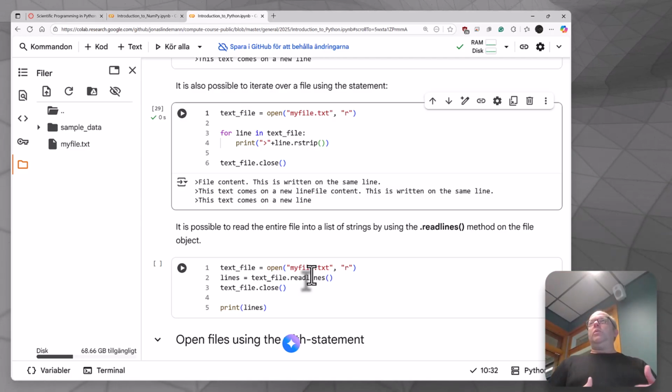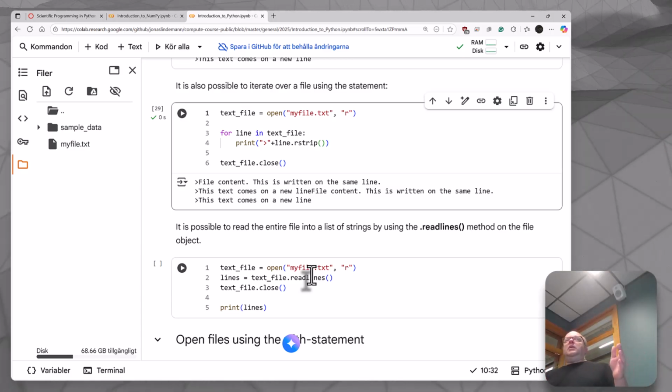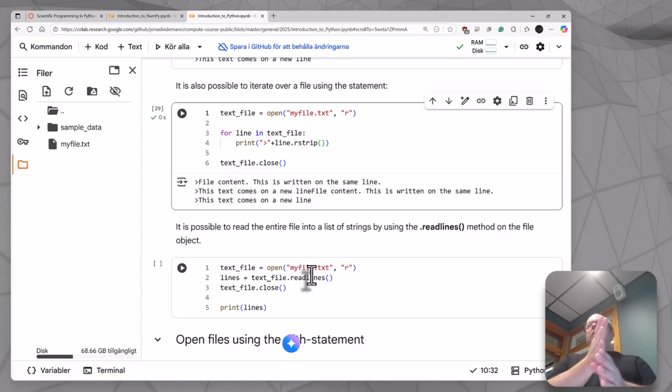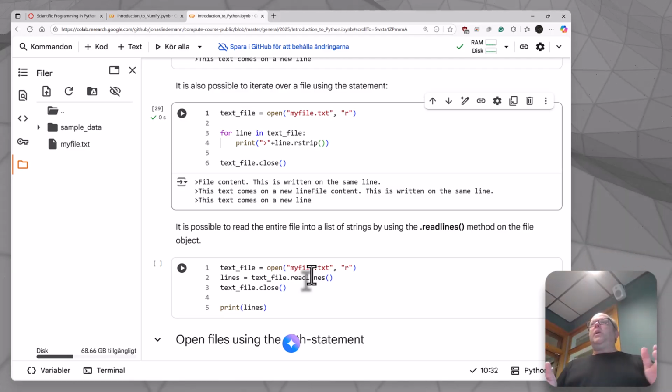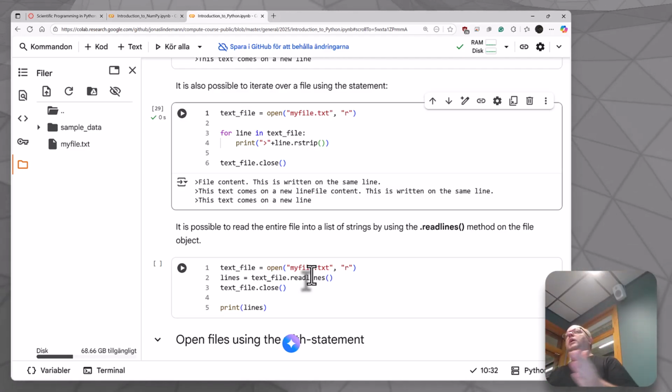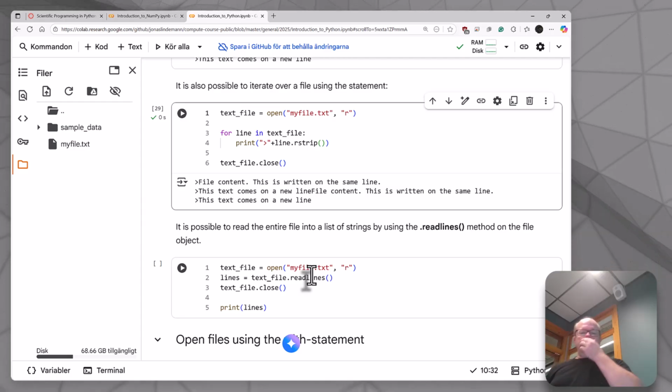And that is if you want to read a text file and work on it randomly, you want to access different parts at the same time. You don't have to go sequentially. You can read the entire file, and then you can work on it using a random access pattern.